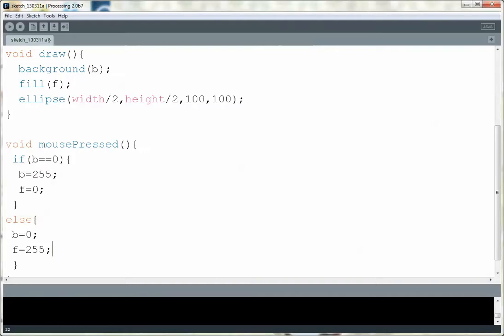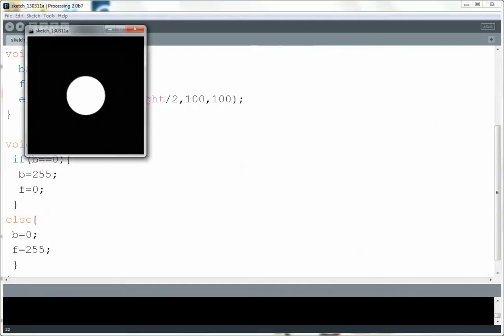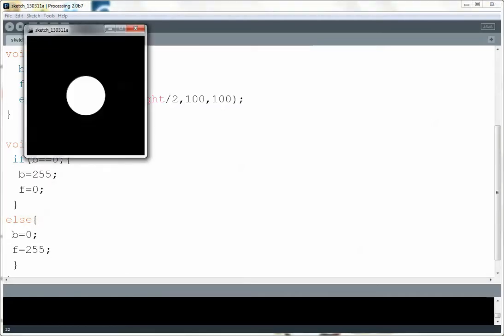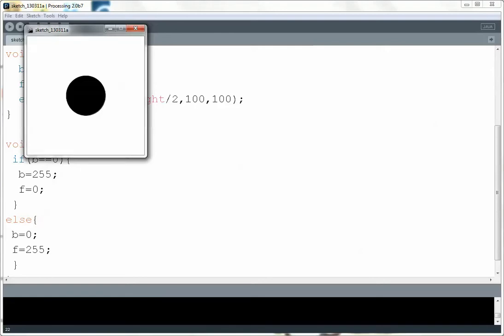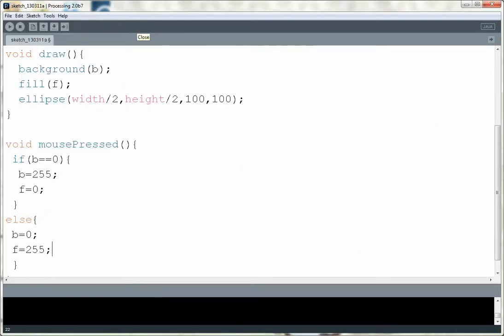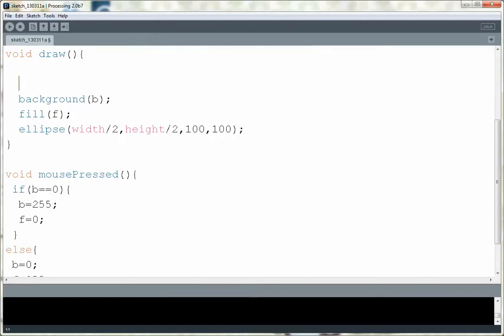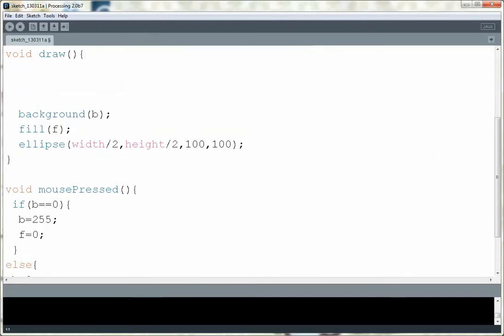So here's my example. Currently what it does is toggle between colors when I click my mouse, so that's using the mousePressed function. But what it doesn't do is continue to detect while I hold the mouse down. So there's actually a slightly different thing I can do, and that's I can use a variable version of this guy, and every time the draw function runs, it will check whether my mouse is still being held down.